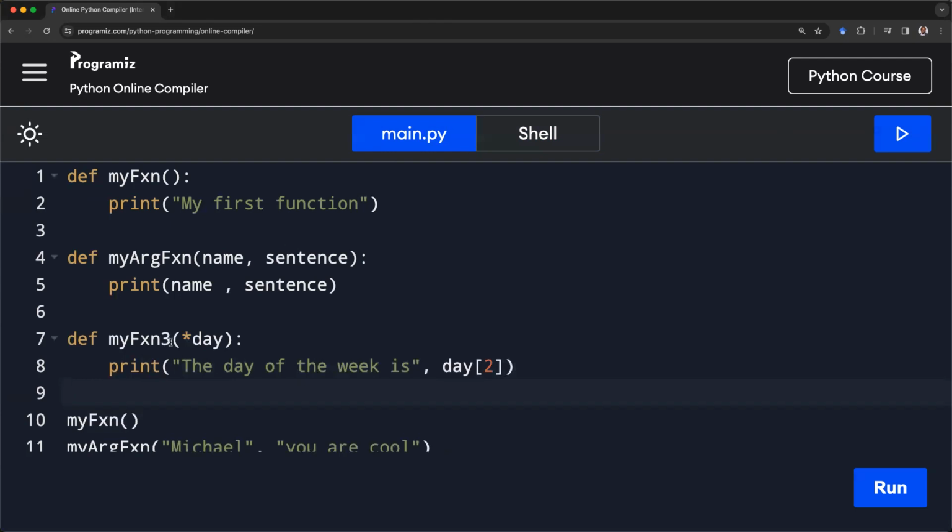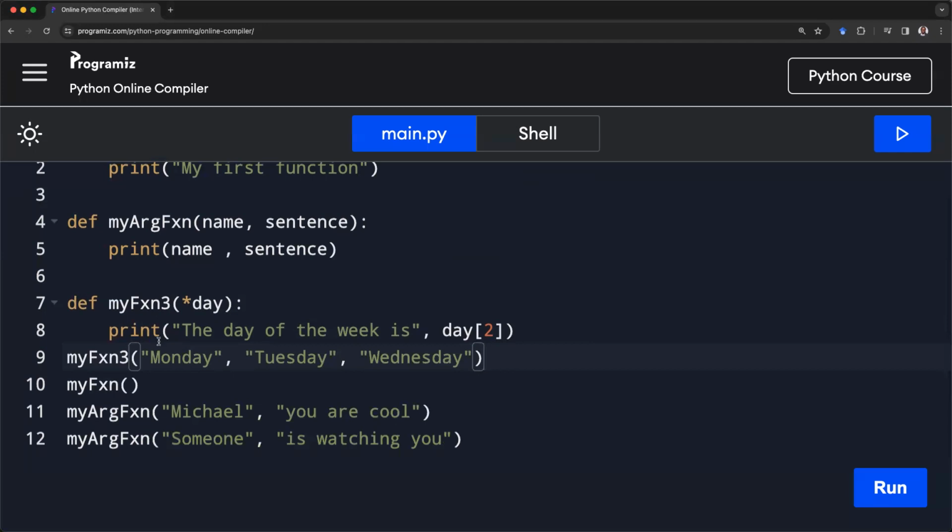And let's call it main function. And in this case, it allows us to have what? A tuple, right? Monday, Tuesday, Wednesday. See how it works. We've not called the function yet. So yeah, we've called it here.